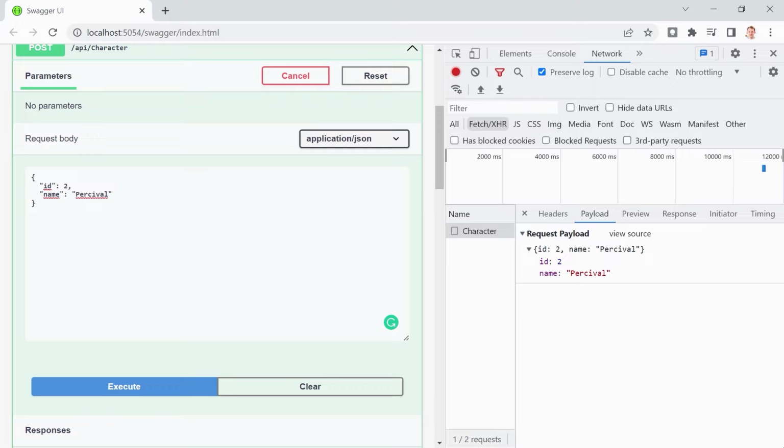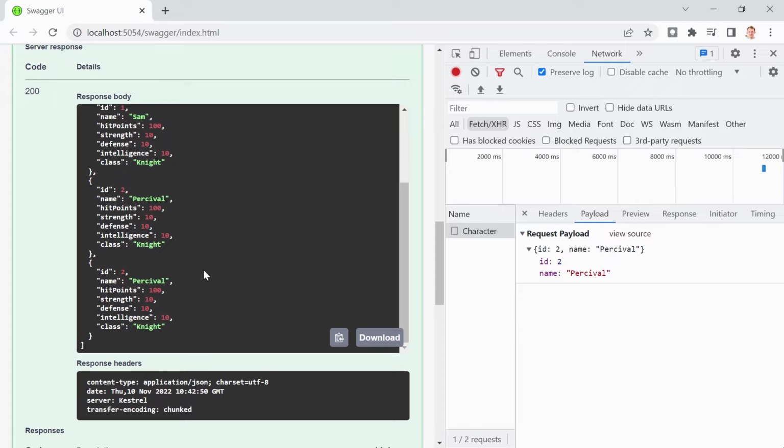Now just keep in mind, we don't store the data persistently. So when we add another character, we get 4 in total, as you can see here. But as soon as we stop the web service and start it again, the list consists of the 2 initial mock characters and the added characters are gone.